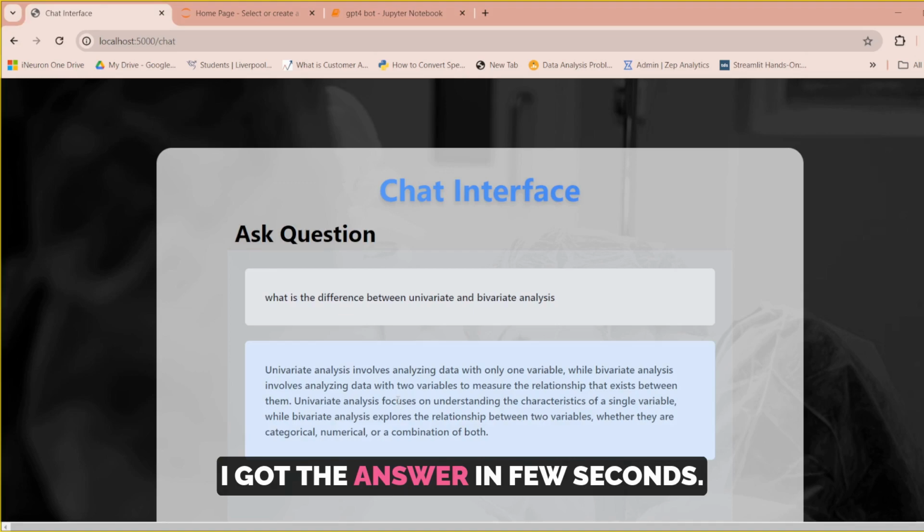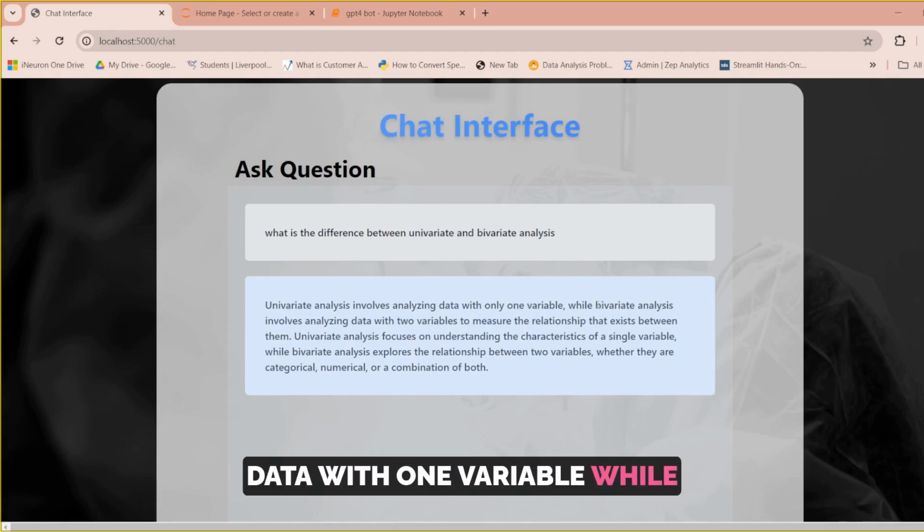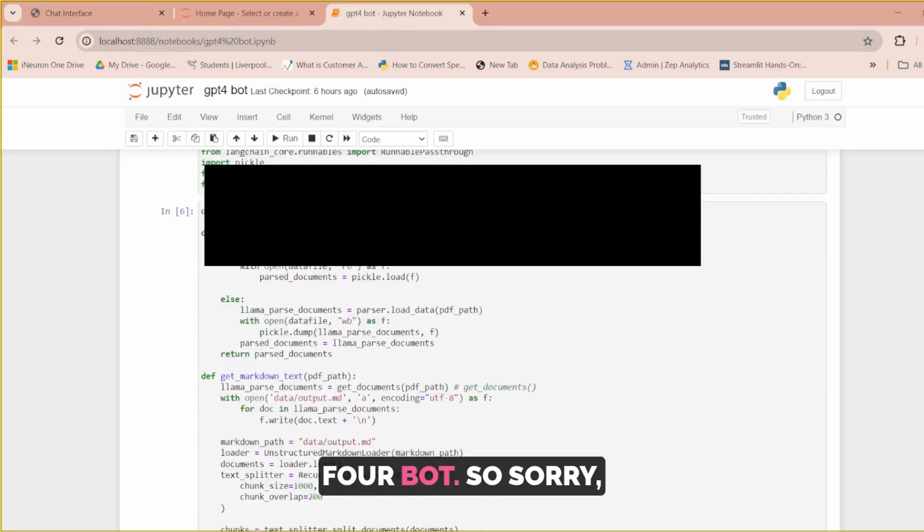Well, I got the answer in few seconds. So univariate analysis, analyzing data with one variable, while bivariate is analyzing two. So it's doing a great job. And I'm getting the answer in 2 seconds and 40 milliseconds. So 2.4 seconds. Now we will move on to GPT-4 bot.